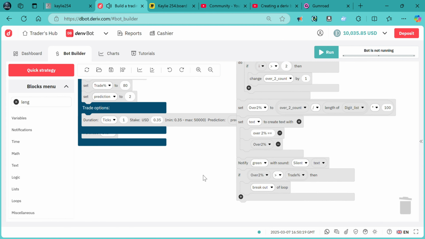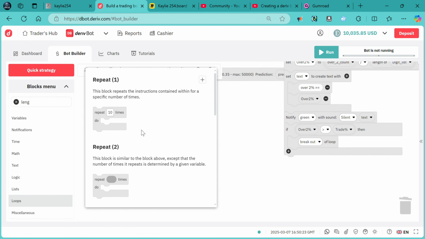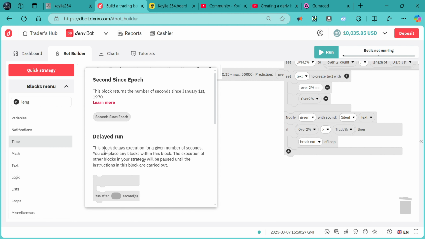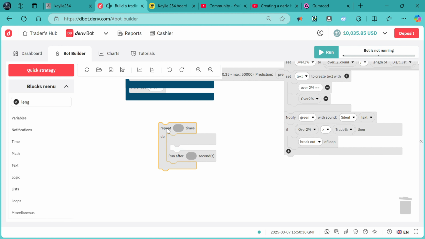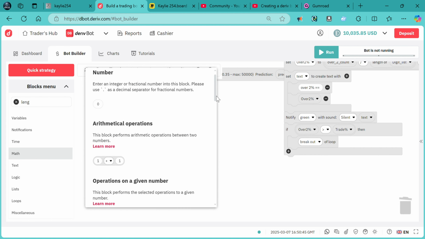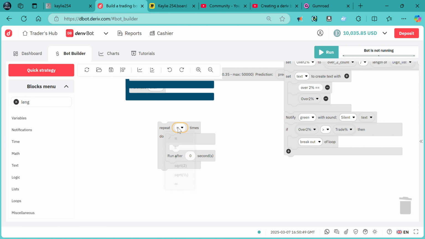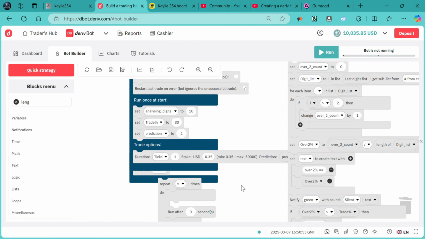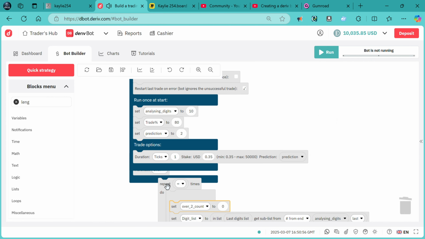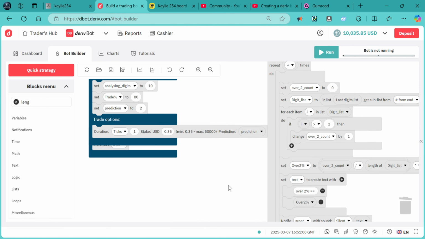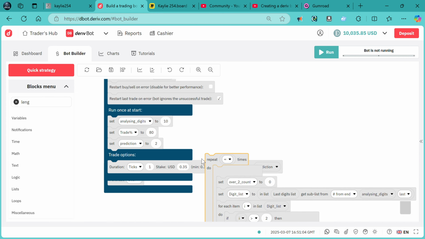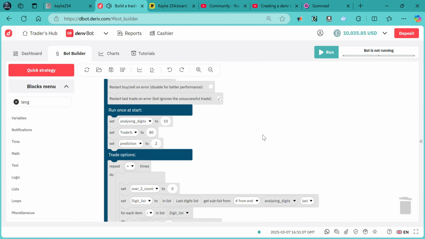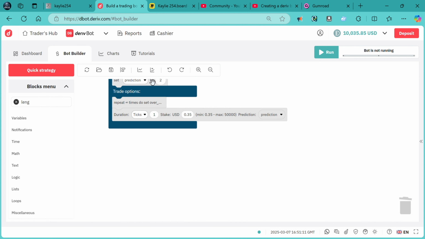Like that. Also need loops again, repeat. We also need time, 0 seconds. We need it to repeat after 0 seconds. Maths. We also need this one to run infinity times. So we need maths. Scroll down until mathematical constants, then infinity times, meaning that the bot will repeat until the conditions that you have set here are met. That is the time that the bot will break out of our loop. We need to collapse this block like that.